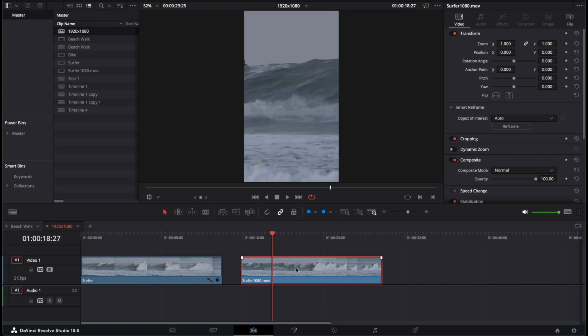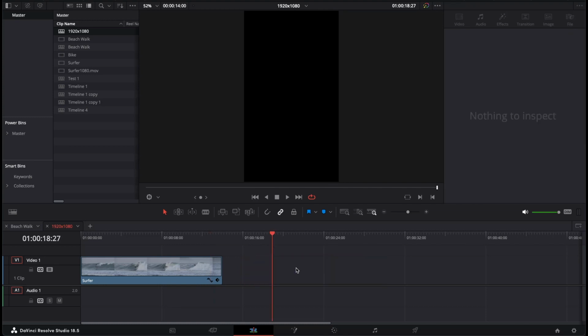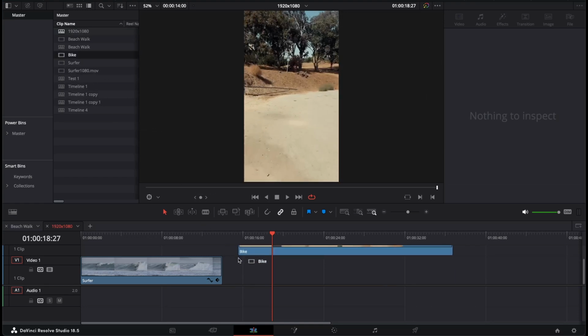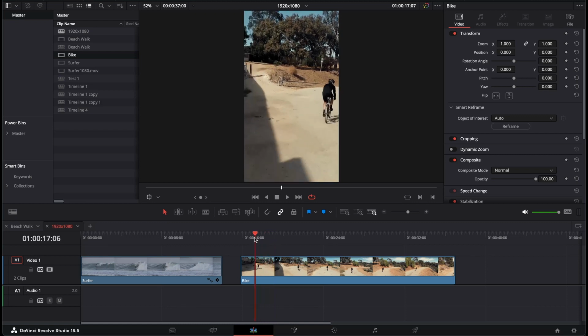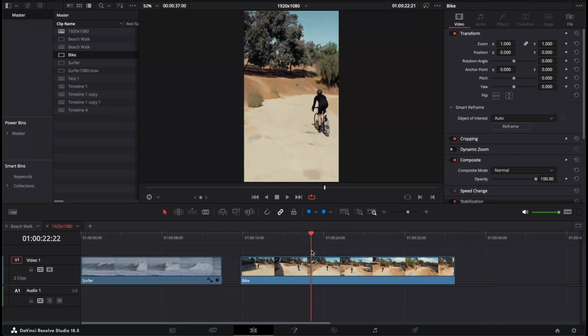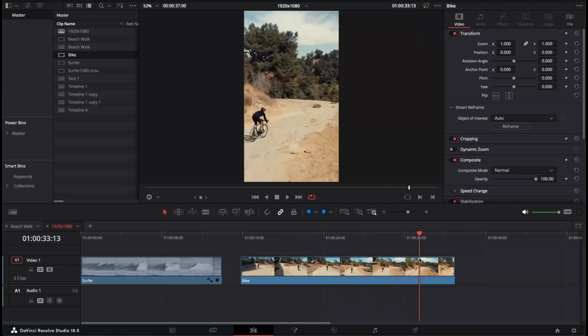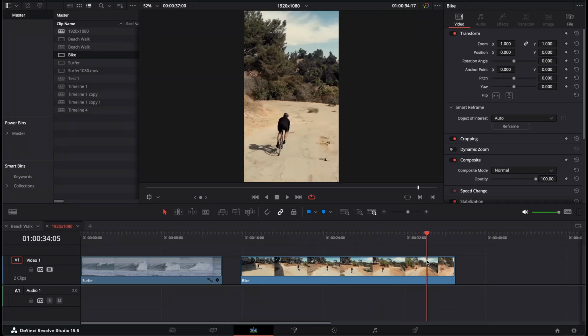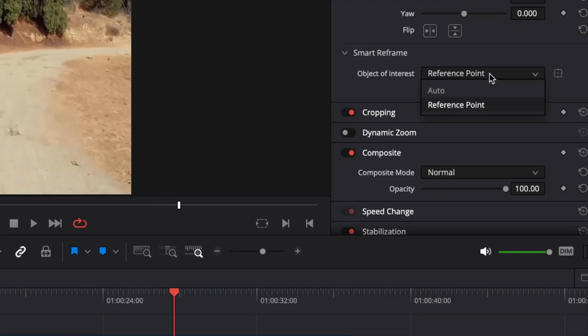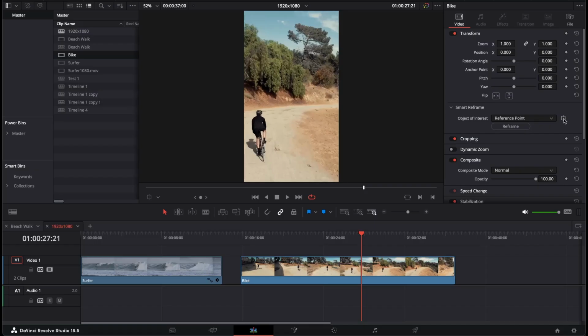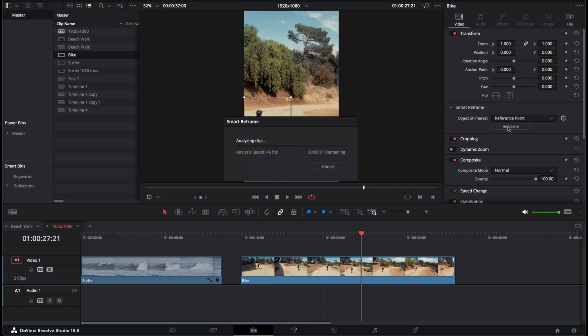So let's just get rid of this surfer export that we used earlier. And we're now going to pick the bike, another shot. Here we go. We can see this person on a bike, dipping in and out. What I'm going to do here is pick the reference point, and then pick this little, I suppose, crosshairs. Select what we're looking for. Click reframe.